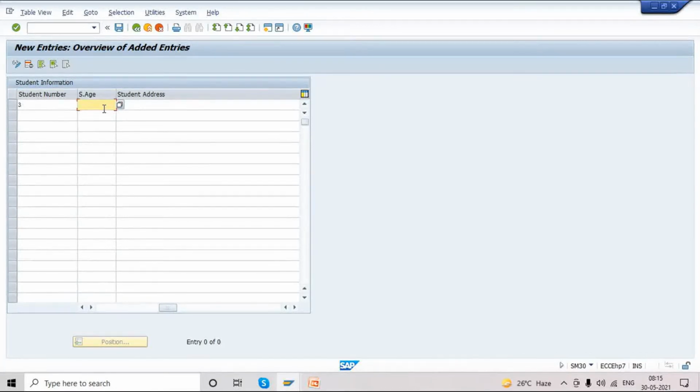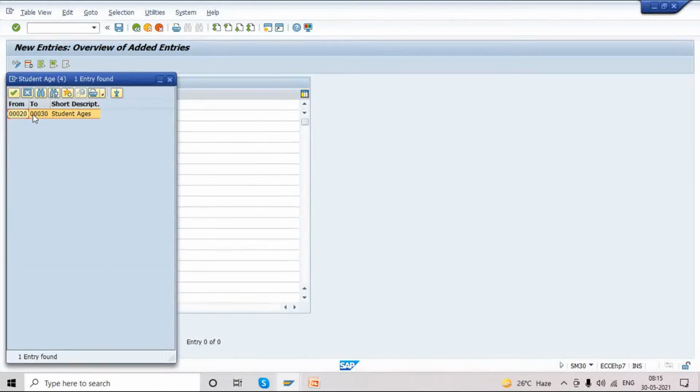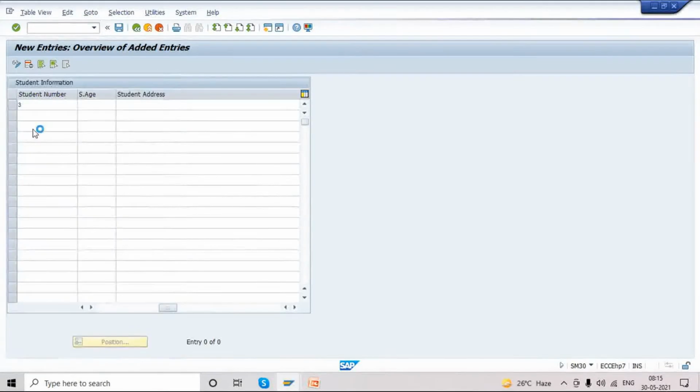So age, I'm selecting. See, whenever we give validation, the F4 option will come automatically here. This button. Click on this. So it is showing this range. Okay, in between only we have to select. See, 20. If you select the range, by default it will show the lower limit. We can enter 25. Student address. This is free text. We can type our own data.